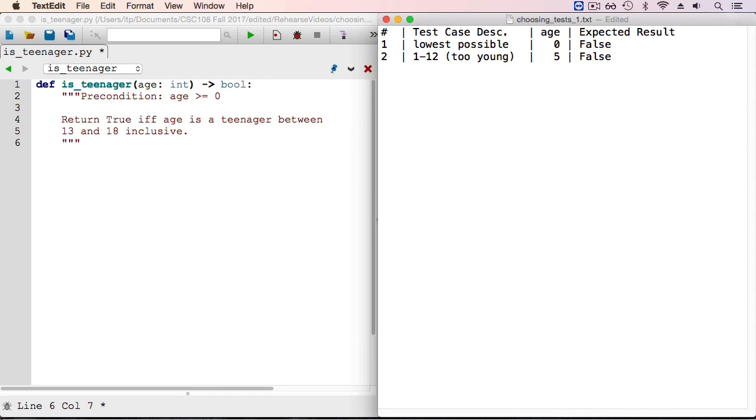At 13, we encounter what we call a boundary case. 13 is the number at which the behavior of our function is supposed to change. Our docstring says 13 to 18 inclusive, meaning that while 12 is not a teenager, 13 is. This is our low boundary case, 13, and it returns true.